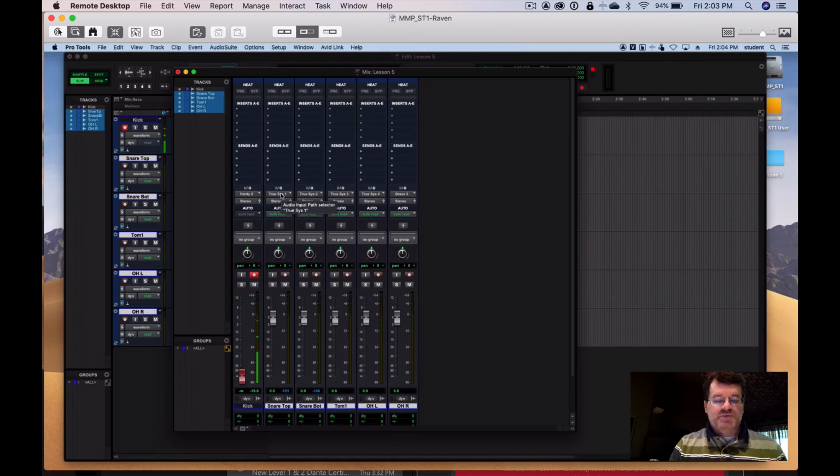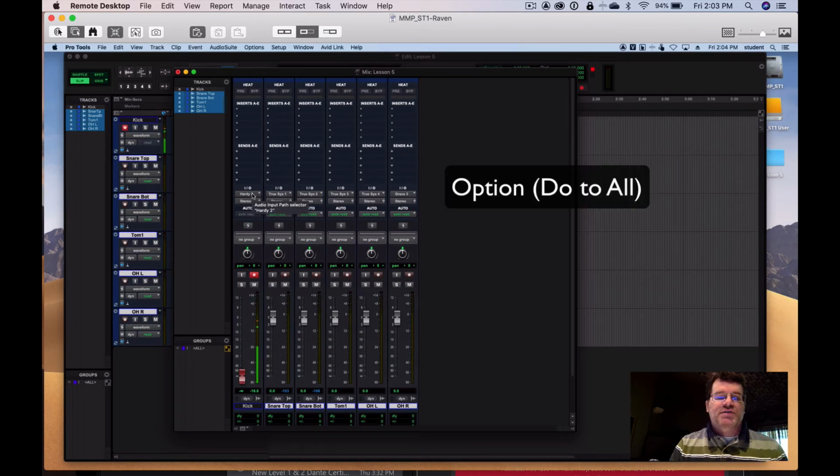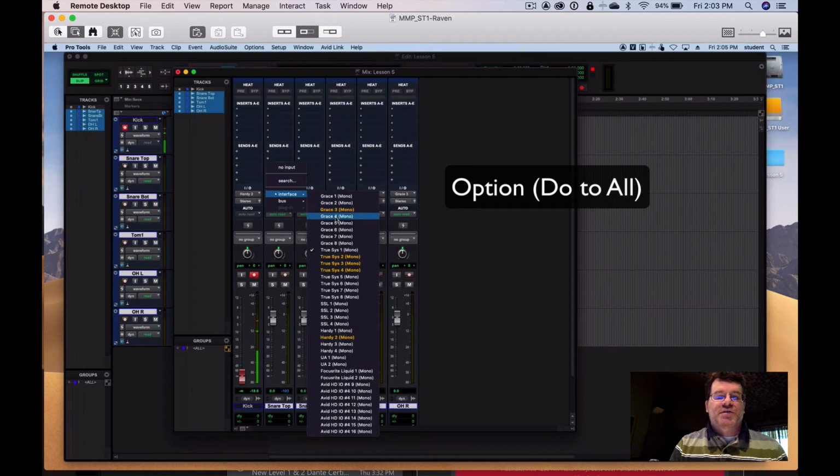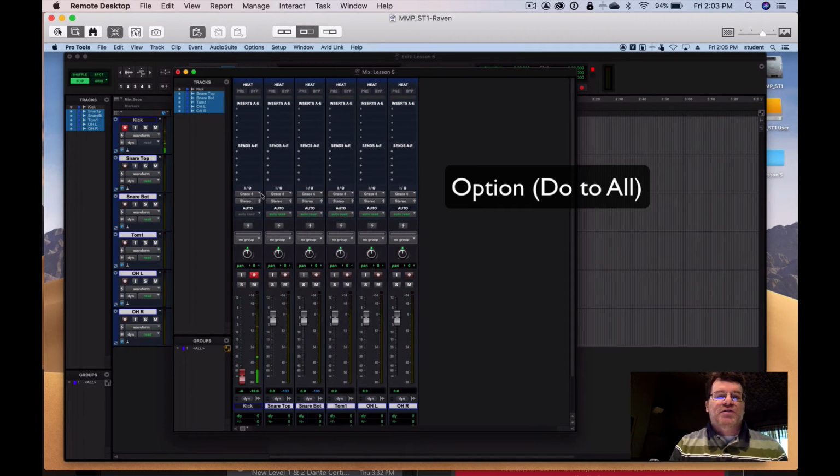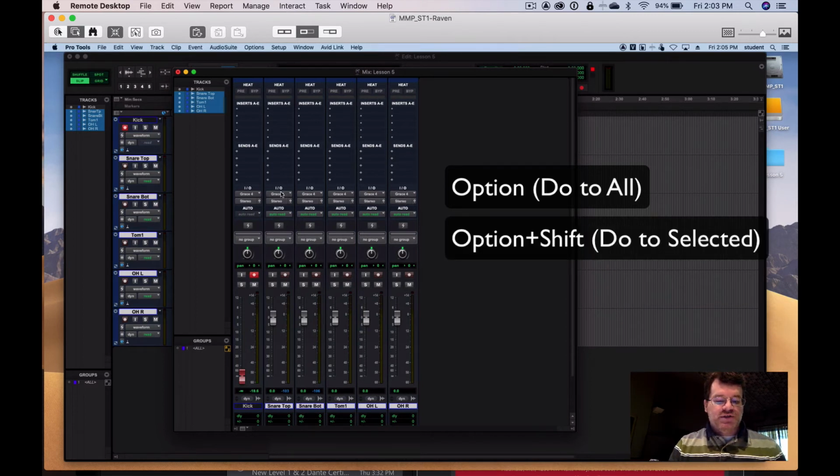If I hold down the option key and I select, that's going to change the input of all of these to the same one. So let's change them all to Grace 4. So now they're all on Grace 4 because I held down the option key while I did that selection. If I hold down the option shift key, it's only going to change the selected channels.